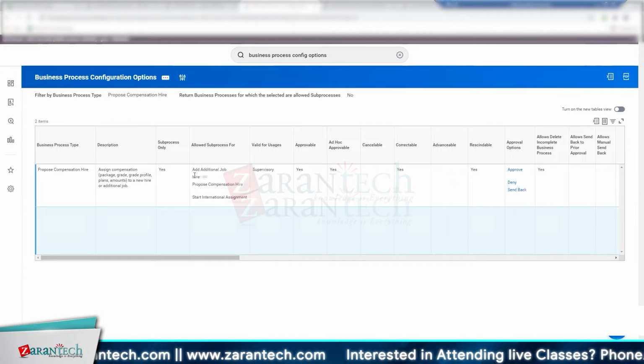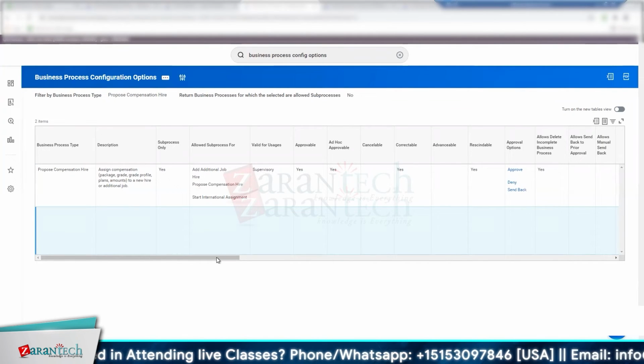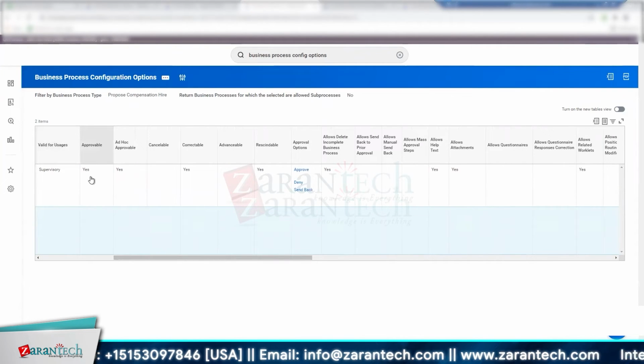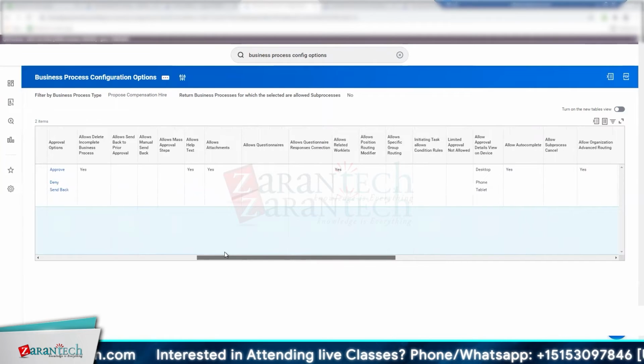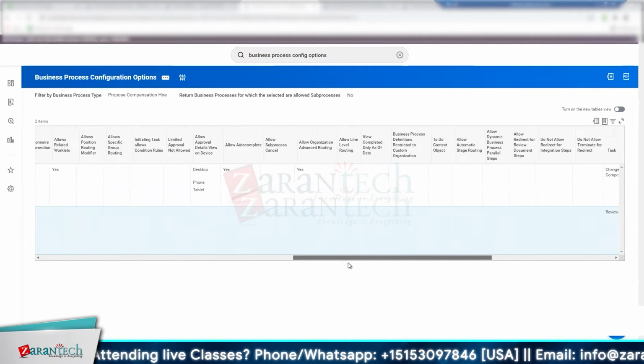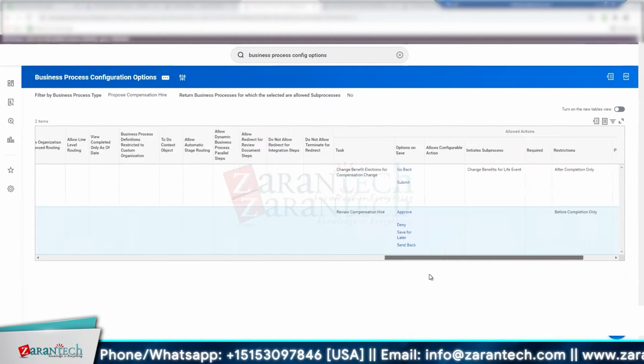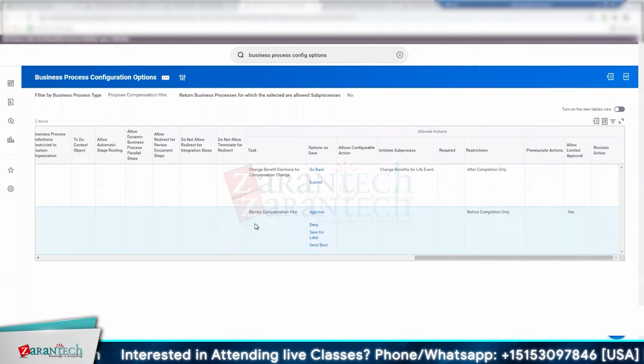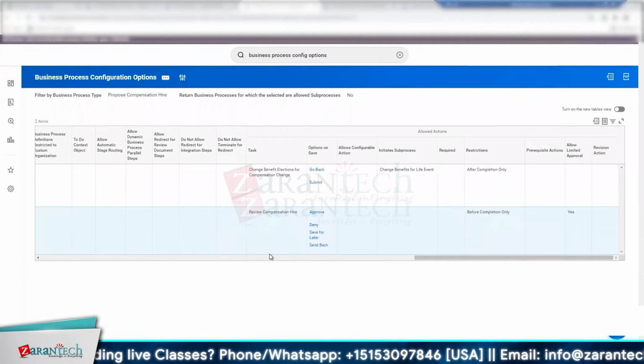So the same thing for hire that we saw: proposed compensation for hire, start international assignment. Valid usages are for supervisory orgs. Does it have approval steps? Approvable, yes. Ad hoc approvable, yes. So, all the actions that we were talking about before. Anything else I want to call out? These are the two tasks that are associated with this BP: change benefit elections for compensation change or review compensation for hire.